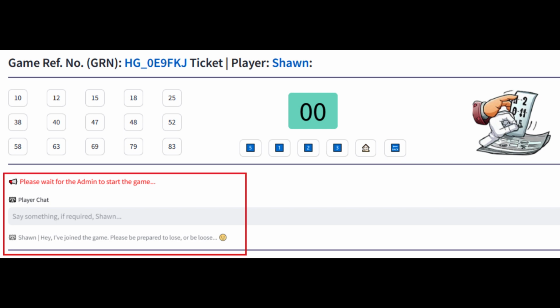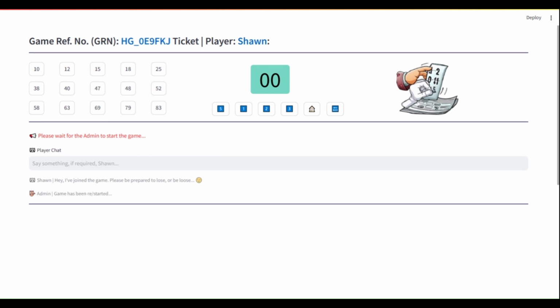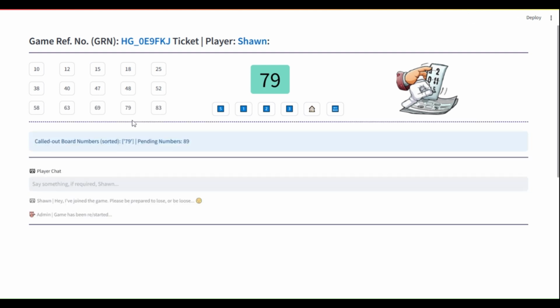Before and during gameplay, a player can chat and receive messages from the admin and other players. Some messages will be self-generated by the game. Let's try a game as a player. You can see messages at the bottom that the admin has started the game. The first number 79 has been generated in the green box.